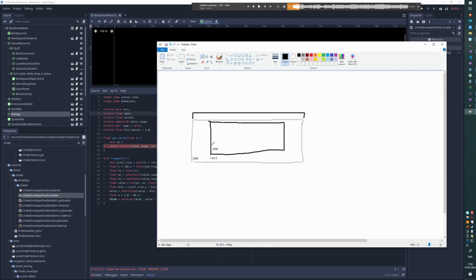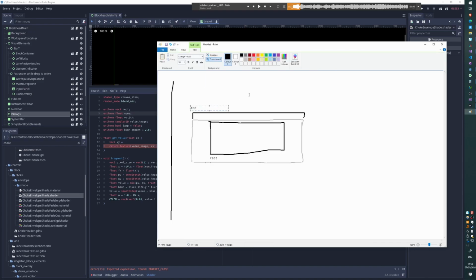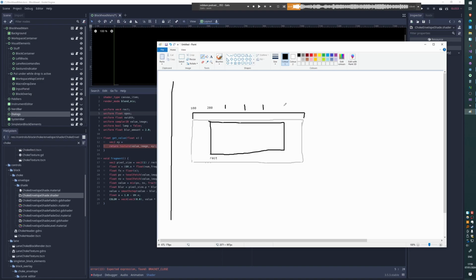So let's say, for example, this is the beginning of my world. This is position 100. This is position 200. 300, 400, 500, 600, 700, let's say. Somebody who writes graphics code all day would have finished this by now. They would have written this in like 1 minute. But I have to figure it out using diagrams because I'm not used to thinking about graphics problems.